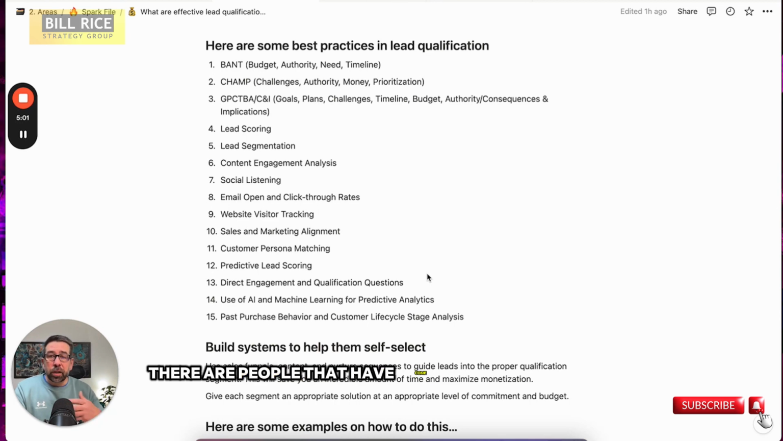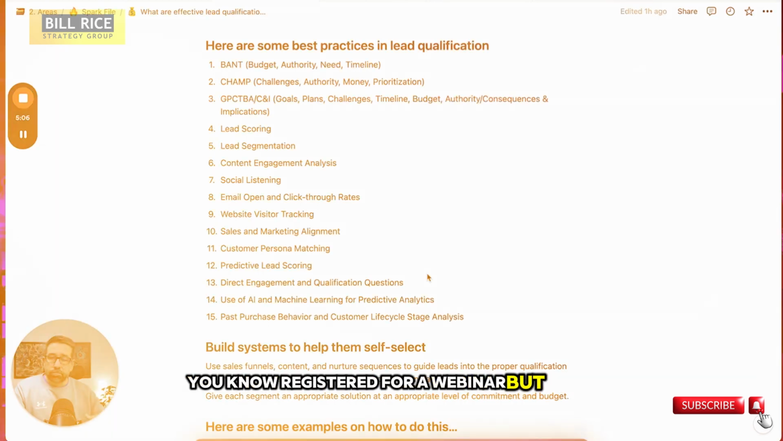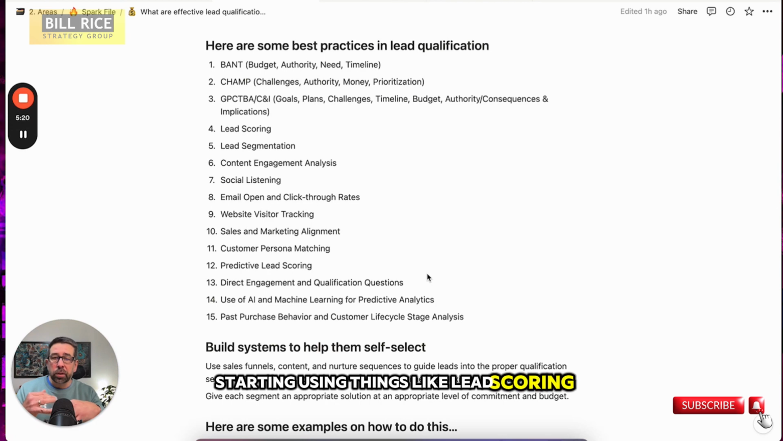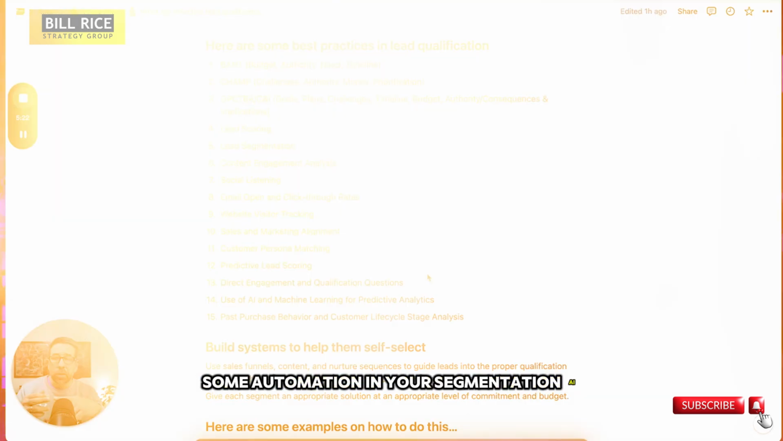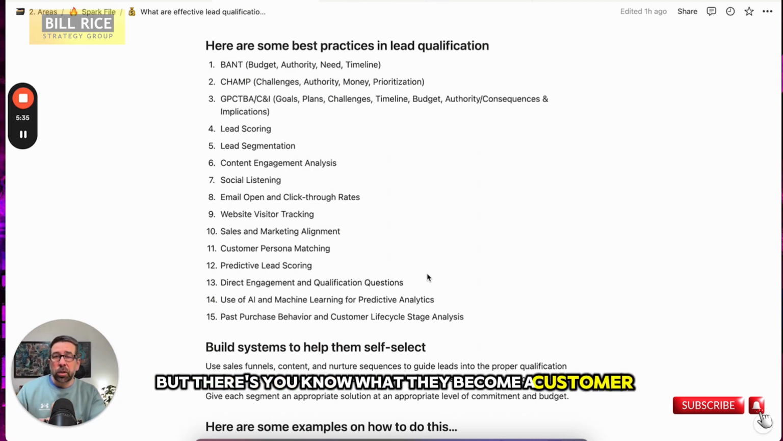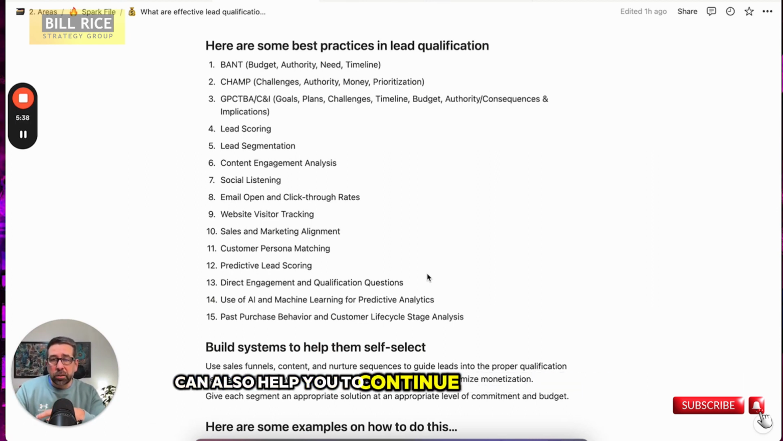There are people that have come to your website and registered for a webinar, but again, what do you do with them next? So all these little pockets, and then you can get more and more advanced. And this is really important as you start to build out teams: start using things like lead scoring, some automation in your segmentation. AI isn't just a no-brainer anymore. It's becoming more and more accessible. And then once you get into the actual customer relationship, which we don't talk about a lot here, once they've become a customer, some of their behaviors can also help you to continue to monetize that.